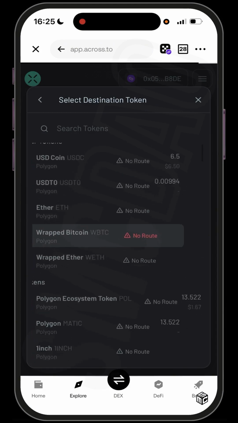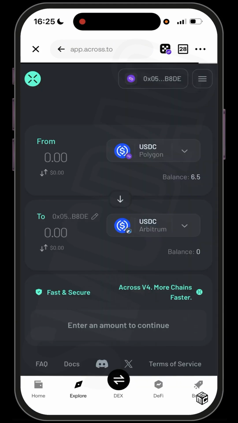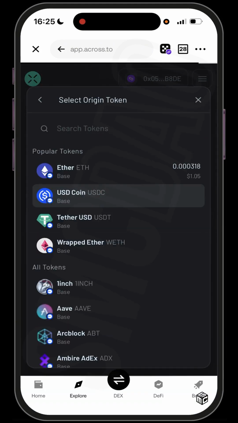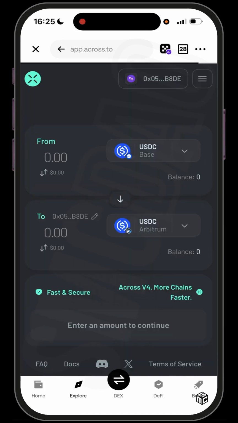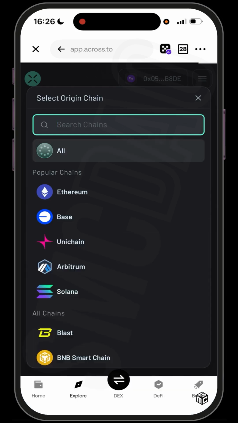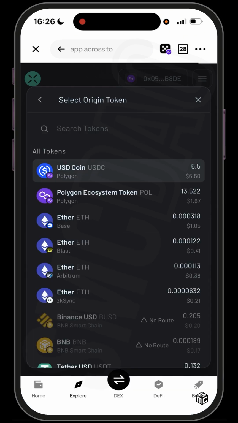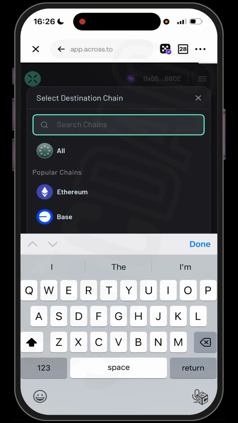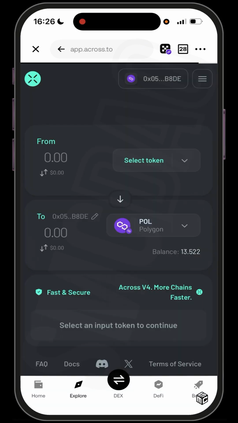Okay, apparently no route for Polygon. Let's look for the Base route, and I want to swap. All right, you could swap from Polygon to your Binance Smart Chain easily too. So apparently routes aren't available to swap directly from the Polygon ecosystem to the Polygon ecosystem. So it is much easier for bridging.